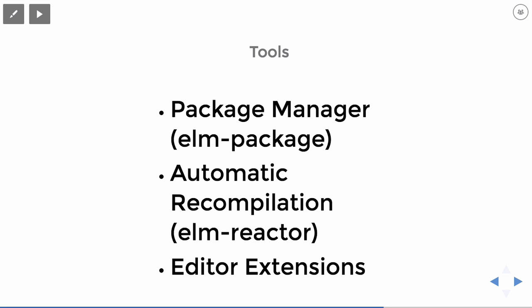So that gave you a bit of an overview of how an Elm program works, and how you make it, and the concepts that you need to make it. So we're going to talk a little bit about tools. Elm has a very good package manager. It has a utility for automatic compilation, and it has some editor extensions.